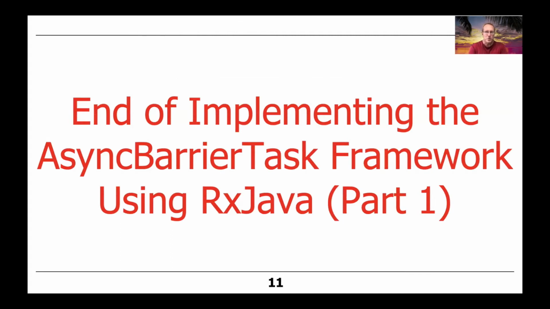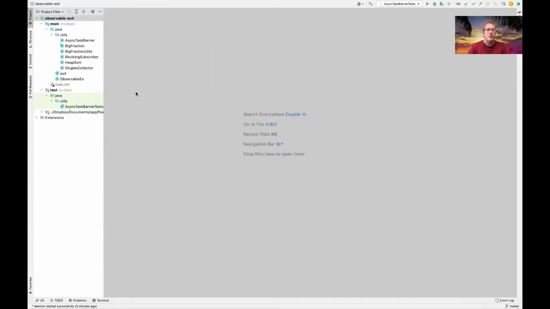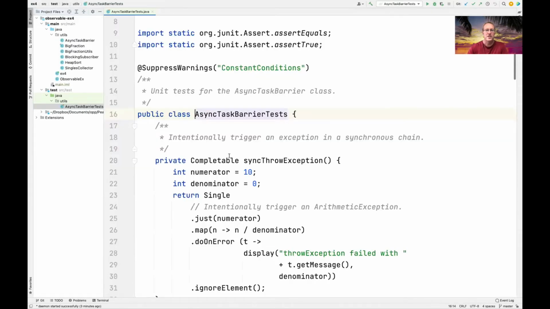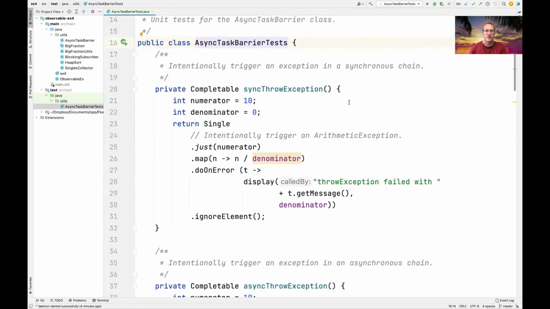Okay, so what we're going to do now is I'm going to switch over to IntelliJ, and we're going to take a look at how you can use this API. So we're in my IntelliJ project. This is observable EX4, and this is the test program, async task barrier tests. And you can see we define a bunch of little helper methods that do various things, either running synchronously or asynchronously, and either throwing exceptions or not throwing exceptions. And you'll see why we do that when we talk a little bit more about how this whole thing works.